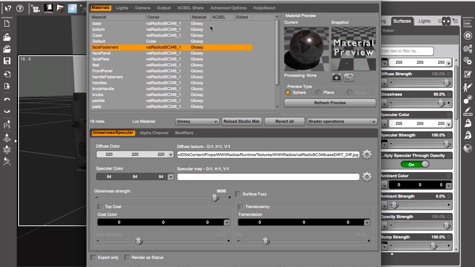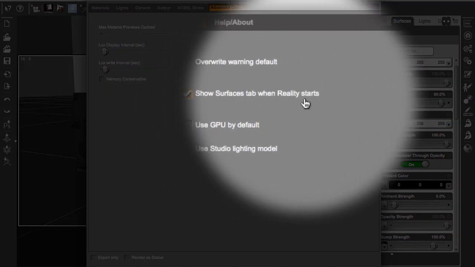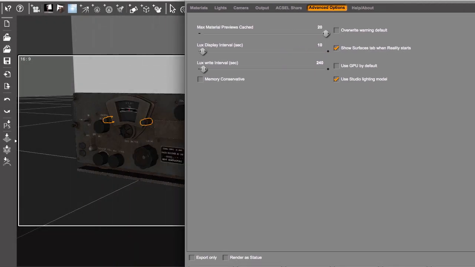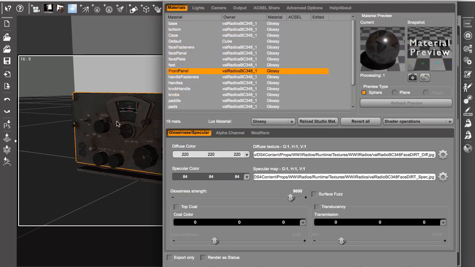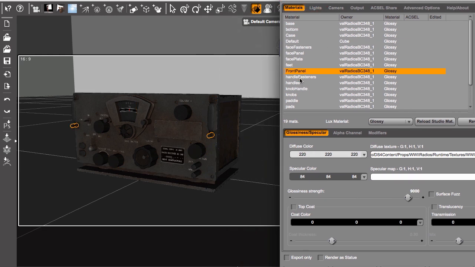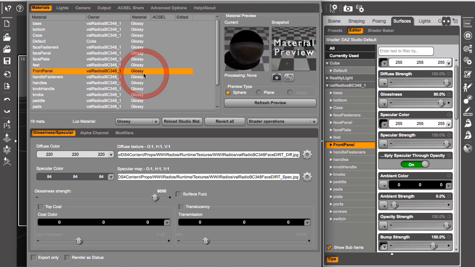Before we do that, let me show you an interesting option here in the advanced options. I turned on the Show Surfaces tab when Reality starts. That means that whenever I click on a material, I see that material selected in Studio, which is a great help when you customize materials. And you also see the same material selected in the Surfaces tab of Studio. In that way, you can also take a look at the original parameters and see if that can help you.